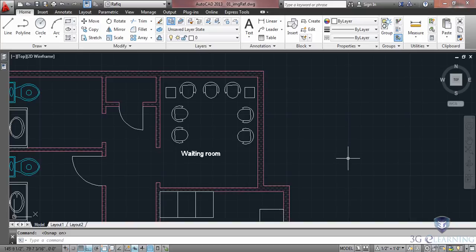Sometimes the best way to convey your design intent is with a photograph. Fortunately, AutoCAD makes it easy to insert images into a drawing. In this lesson, we'll learn how to attach an image. On my screen, I have a drawing that represents a portion of a floor plan.